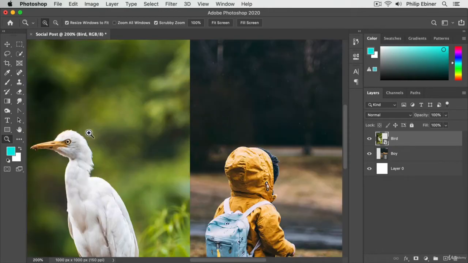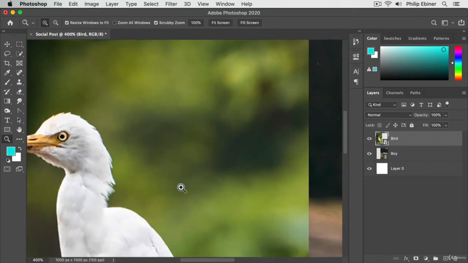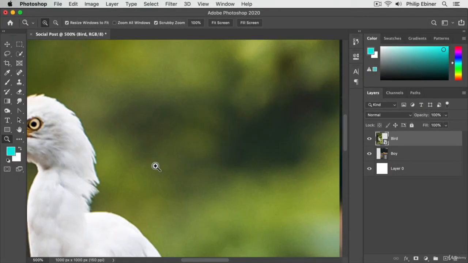If I click, it zooms into the part of the project that I click towards. So you can see if I click, now it's zooming in 100, 200, 300, 400, 500%. So now you can really get in detail.